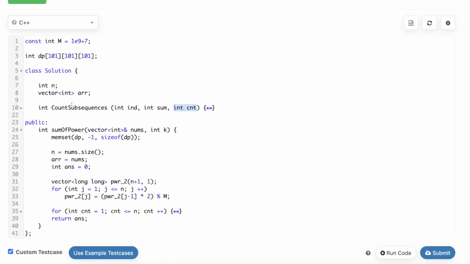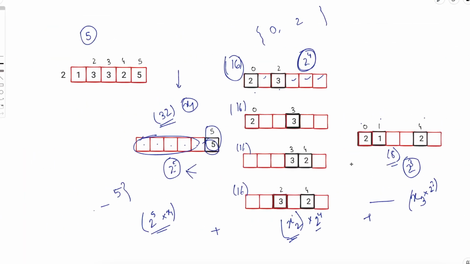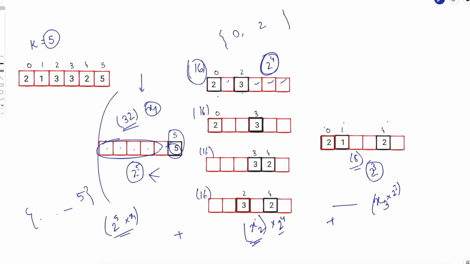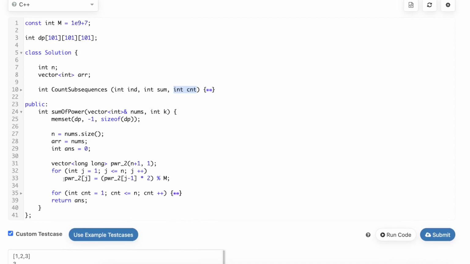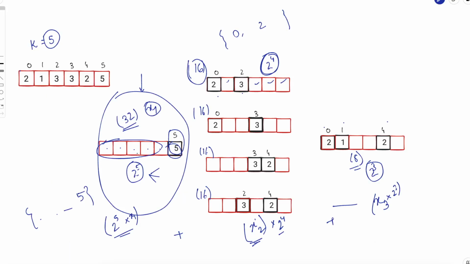So once you have this function with you, what you will do is, if you remember the exact algorithm, you want to figure out how many subsequences are there which has a sum of k and a length of 1, and for that you will multiply it with the 2 power n minus length. So that's what we have done. We simply compute the powers of 2 beforehand. After that we will go over every possible length of 1, length of 2, length of 3, length of 4, and so on and so forth. So we will figure out how many subsequences are there of length 1 which can sum up to 5, how many subsequences are there of length 2 which can sum up to 5, and so on and so forth.